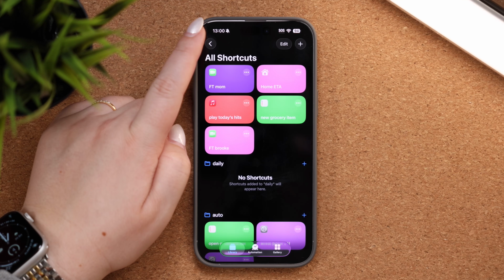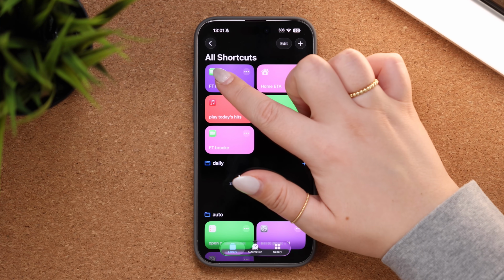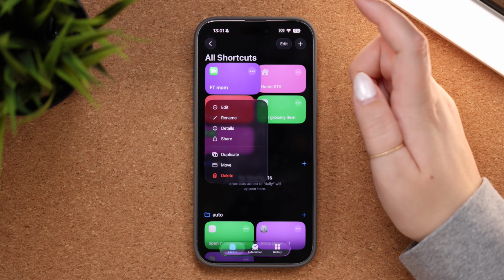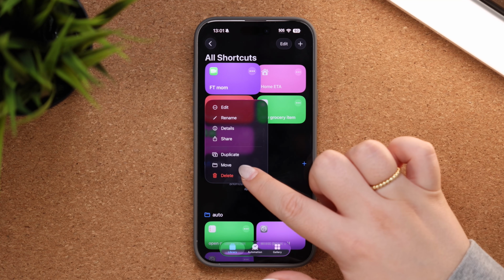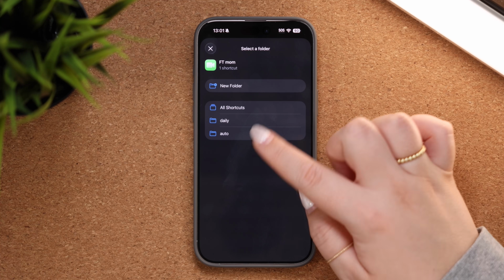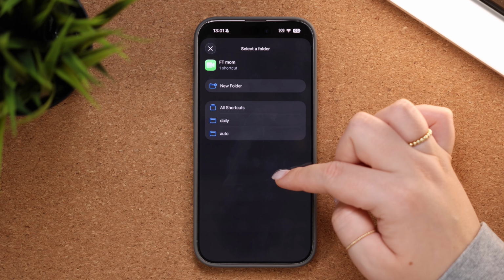Then if we go back here to our main list, from here you can also long press on any of your shortcuts to quickly rename, edit it, share it even. But towards the bottom, move, so you can click move to move it into any of your shortcut folders.